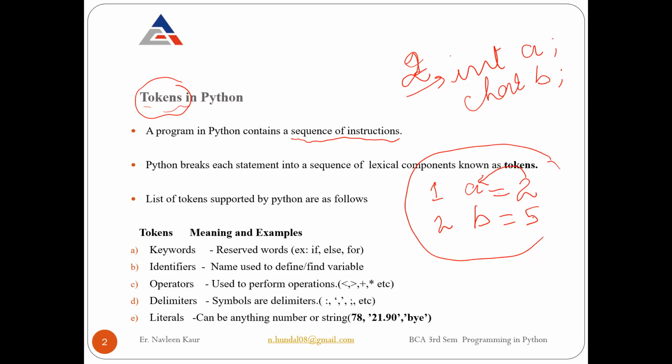Got it? When you compile the program, before running it, all the instructions are divided into small parts, and those small parts are known as tokens. There are some tokens that are supported: keywords are tokens, identifiers are tokens, operators are tokens, and then there are delimiters and literals.